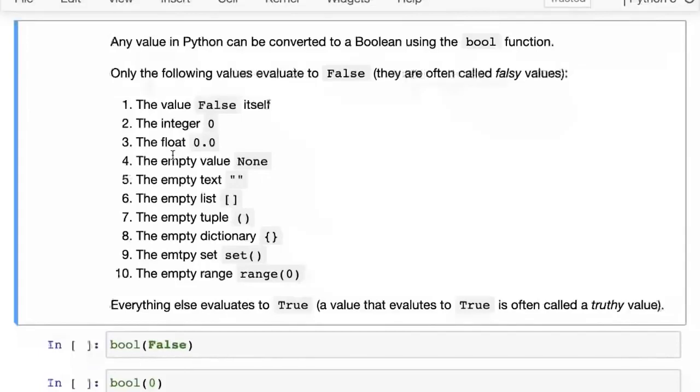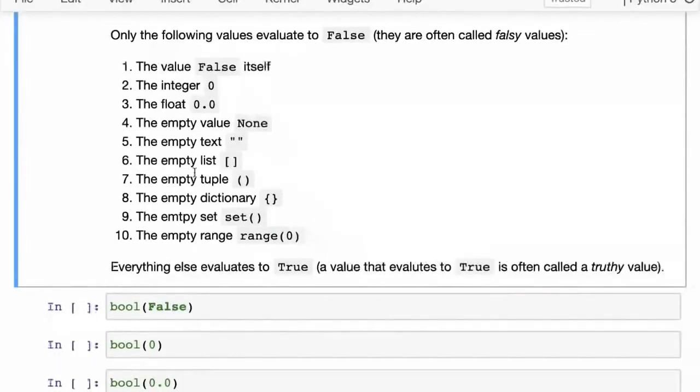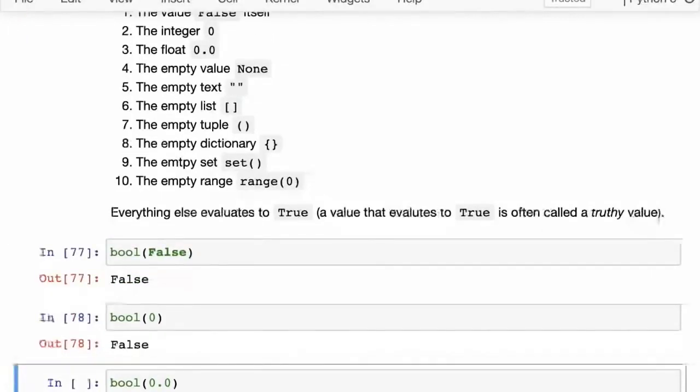Now, when it gets converted into a boolean, how does Python decide whether it should be a true or a false? There is only a limited number of things that become false. So the value false itself is false, and then all the empty states of the different data types get converted to false as well. So you have the integer 0 that gets converted to false. You have the float 0.0 is false. Then the empty value none, we will see it, that gets converted to false. The empty text, the empty list, the empty tuple, empty dictionary, empty set and range. So all of these get converted to false automatically.